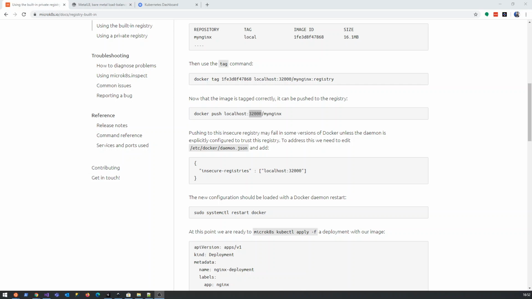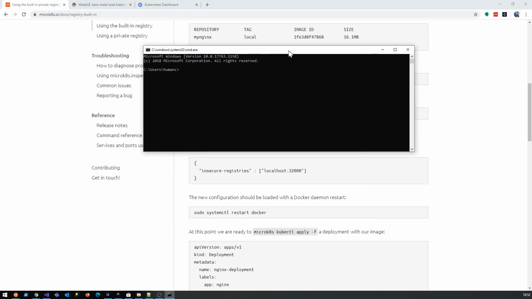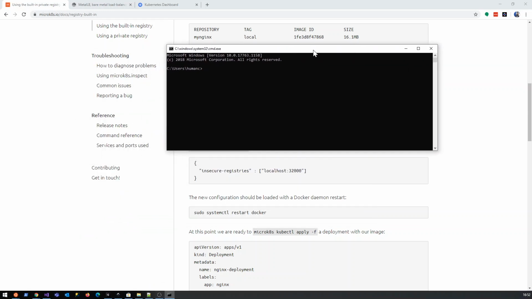Okay, so Docker has restarted. When you make that change, it restarts. So what we'll do now, I'm just going to start a Windows command. Okay, so we now want to actually just push a test image, and we're going to do a couple of tests here just to get everything up and running.